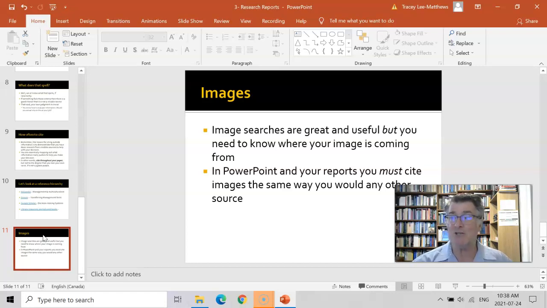And put the citation directly under the picture. You can put it in small text, but put it there so I can see it. So regardless of where I see it, whether it's in the PowerPoint or the report, you must cite images. Because if you don't, that goes against you in terms of your secondary sources.